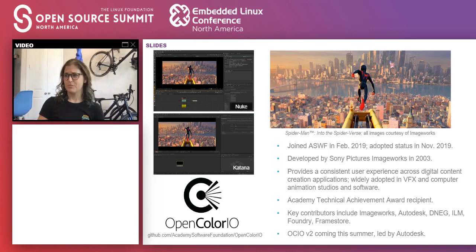It's been used on movies like Spider-Man, Men in Black, Jumanji, First Man, Avengers, pretty much most ImageWorks movies. They have grown a lot as well since joining the foundation. They have a lot more contributors. They support the ACES, which is the Academy Color Encoding System, and they now have a rep on the OCIO TSC that also is for ACES. So there's a lot more collaboration between the two groups, which is great.